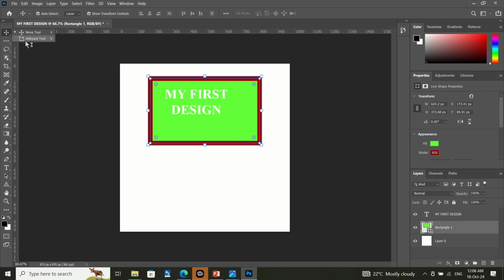For instance, if I click on artboard, I told you these designs are in layers. So you can see I have my first design, the text over there, on a different layer, then the rectangle on a different layer, and then layer 0. You see this eye symbol here? If I turn it off, it will take the text away. If I bring it back, it brings the text back. So this is what you can use to hide text. Okay, that's how it is done.